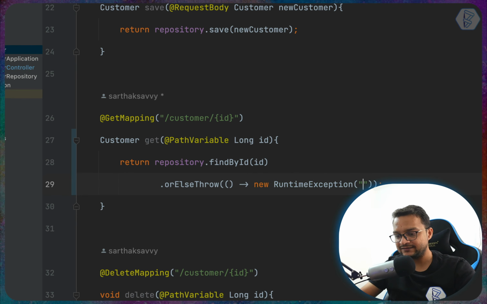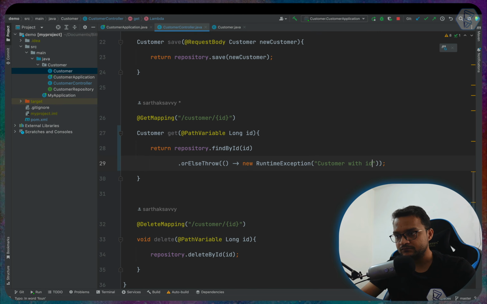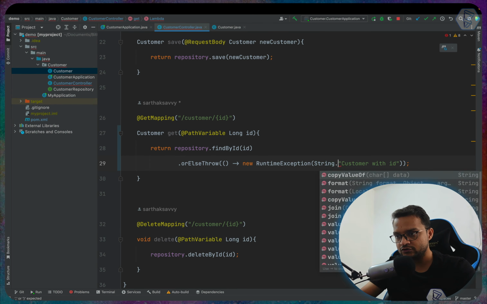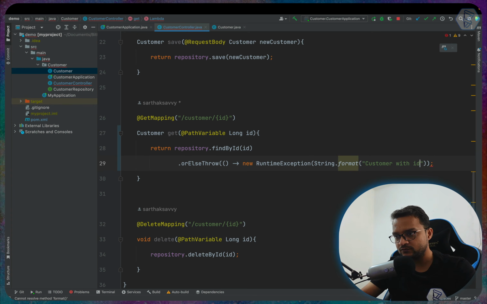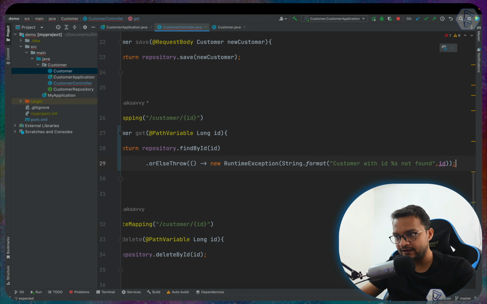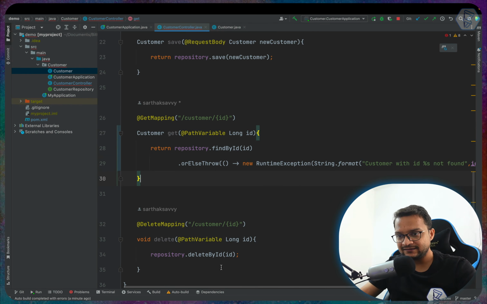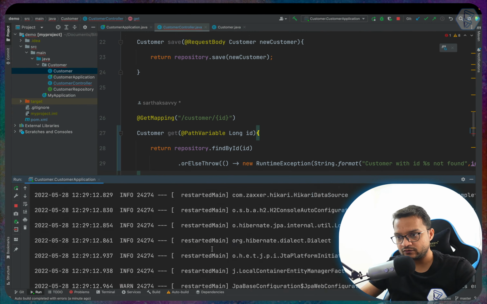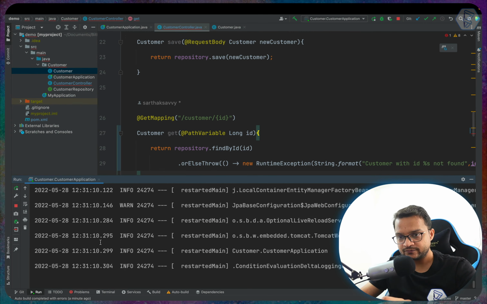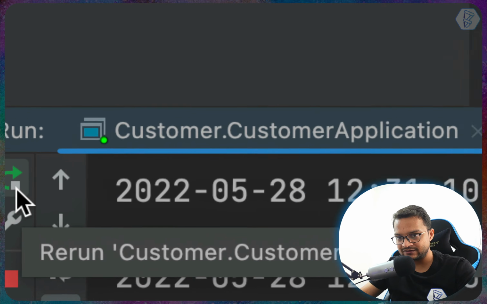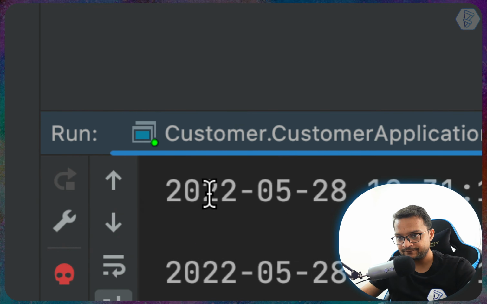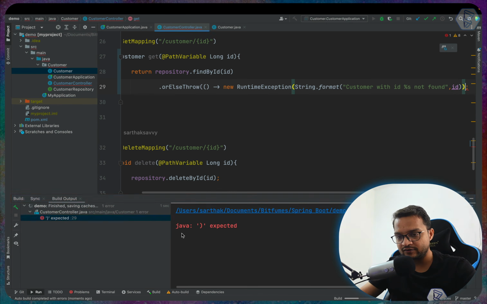And that's it. We can say, hey, customer with ID, and we can use String.format with "customer ID %s not found", and the %s will be replaced by the ID. Okay, so let's see this in action. The server should be restarted. If not, just click on this restart button, and it's going to restart our server.